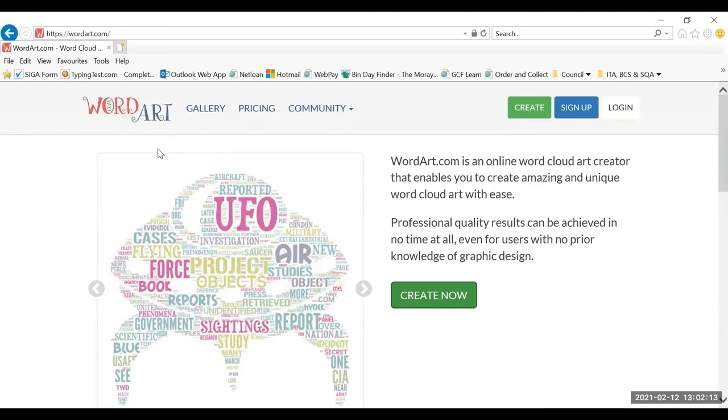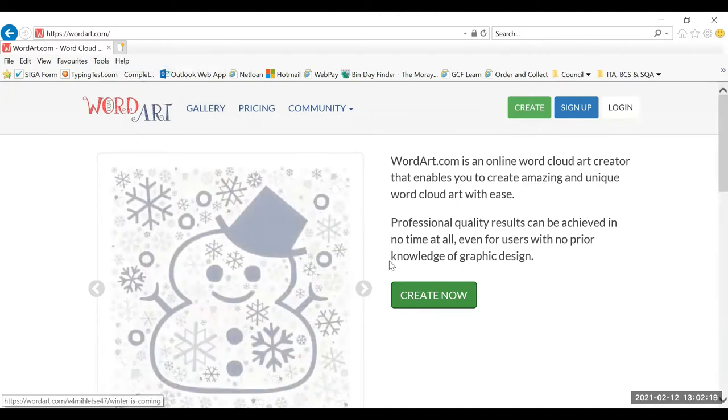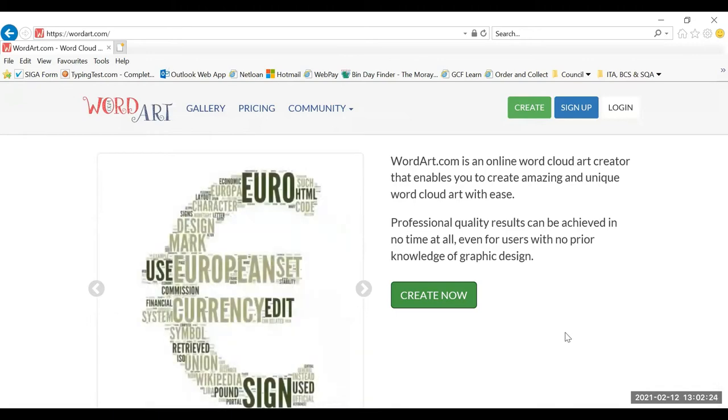First step is to open your internet browser and go to the website wordart.com. Here you will see the start page for creating your word cloud pictures. Click the Create Now button.